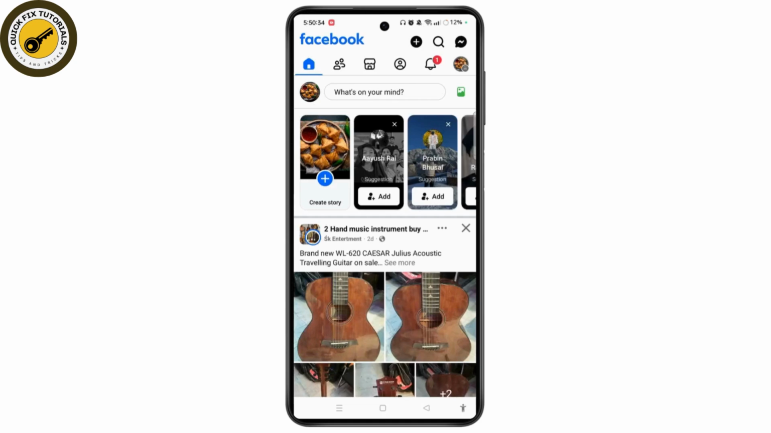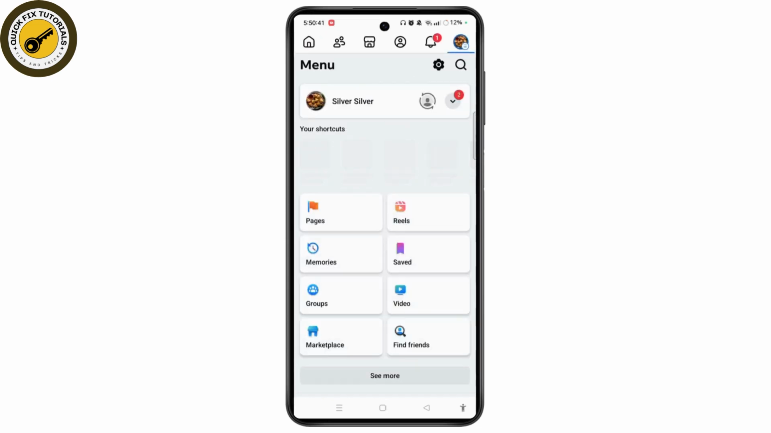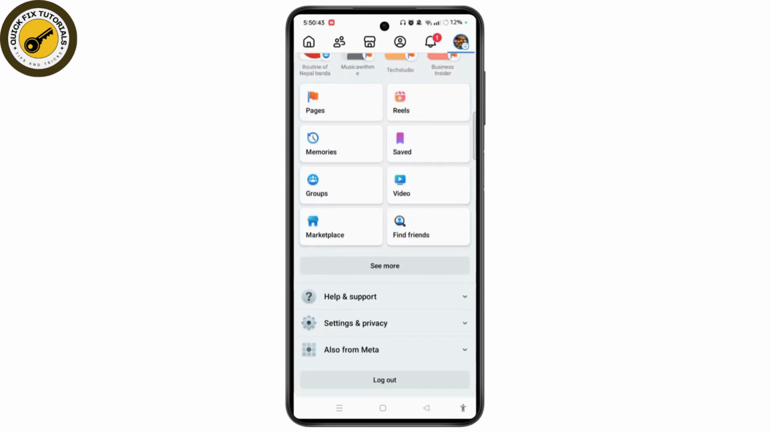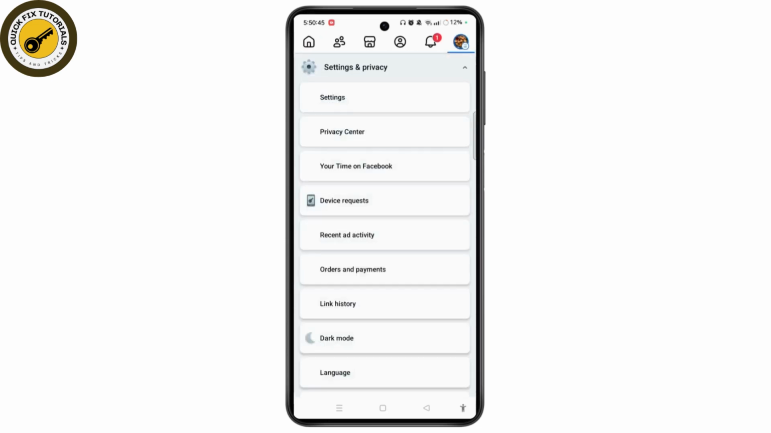And after that, you need to simply tap on the three-line icon at the top right corner of the screen. Now, in this section, you need to scroll down and choose Settings and Privacy. Under Settings and Privacy, select Settings.